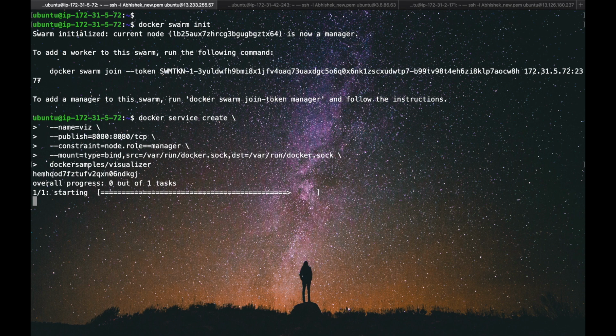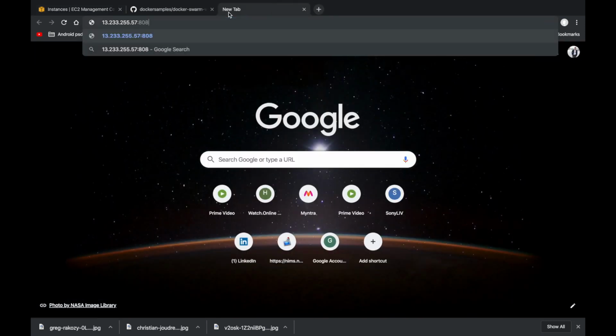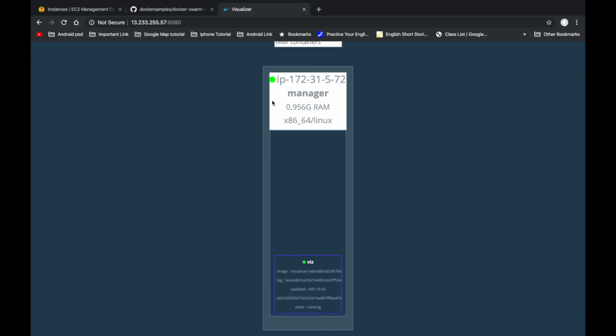Once the service is up, we can go to our IP address and port number 8080, and we can see the state of the nodes. This service will take a few minutes. Okay, it's getting ready. The service is ready. Let's go to the IP address, and we can see here on 8080 that only one node is available, and that is the manager.